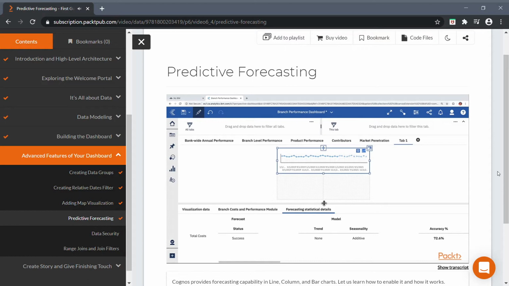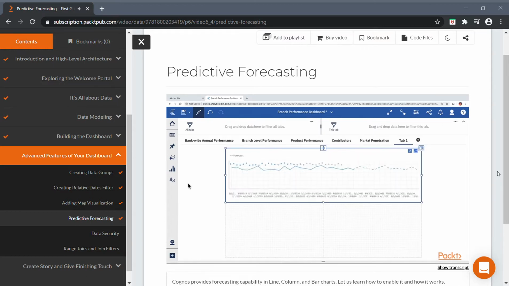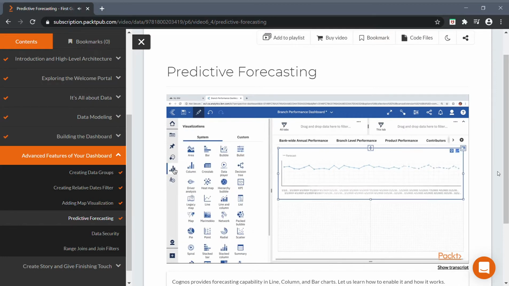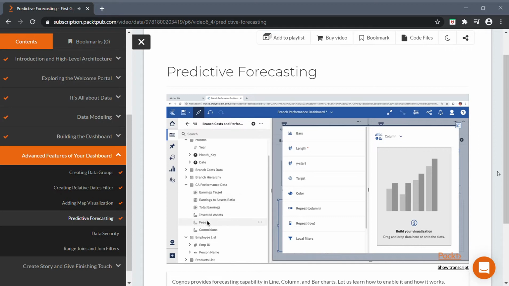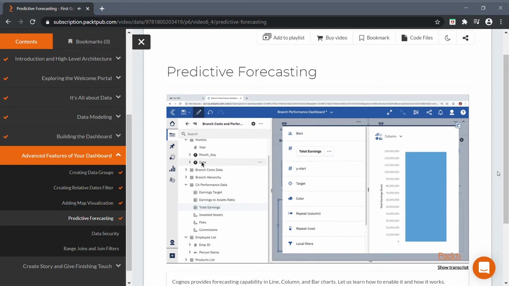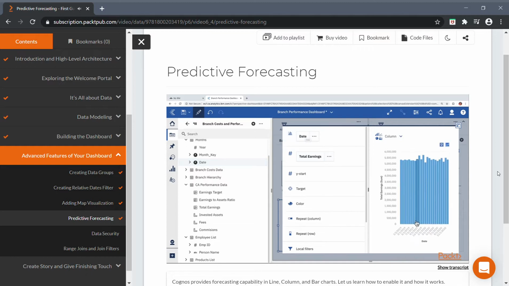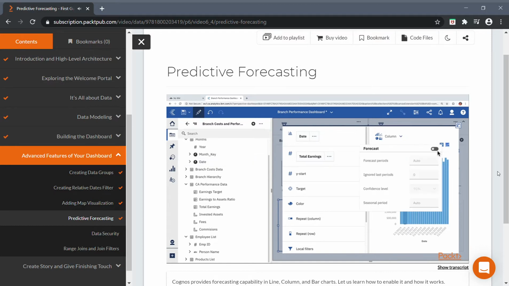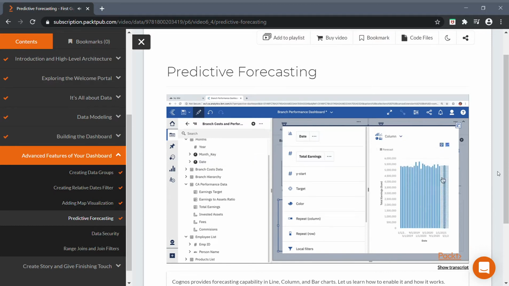There could be cases when Cognos cannot forecast data because there are fewer data points. Let's minimize and have a look at it. So if I try the column chart this time, and we will drag total earnings in the length of the columns, and again we will drag date in the bars. So it is projecting the total earnings over 2019 and 2020 months, and we will open the forecasting option, switch on forecasting. So currently Cognos is able to forecast the earnings for the months of 2021.